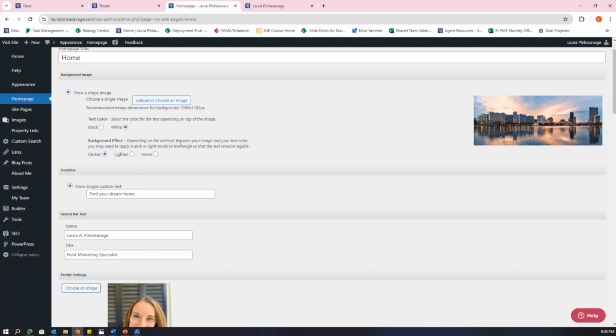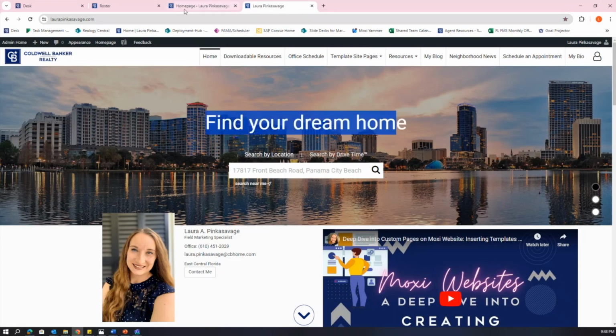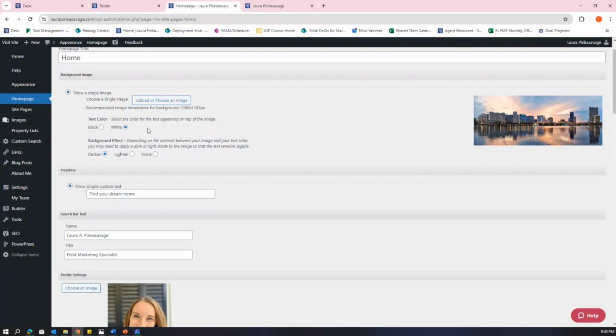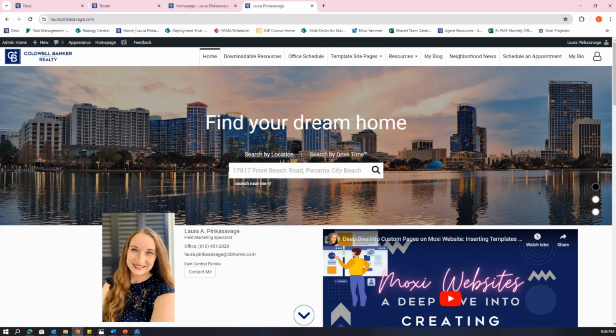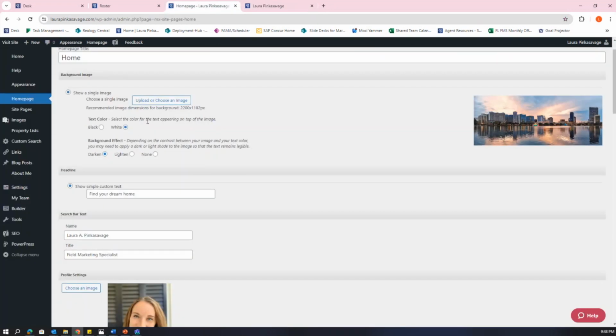So once I upload my photo, I can select my text color. So again, this is going to be the color that overlays the photo, and this can be either in black or white. I can also add a background effect that's going to either darken or lighten or keep the original photo. So in my example, I decided to darken my photo a little bit just to make that white text pop out. And sometimes you could do the reverse. If you have dark text, the black text, you might want to lighten the photo to make sure that that text stands out.